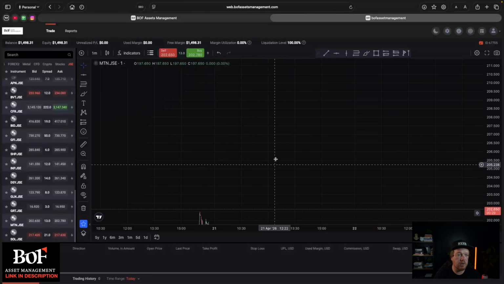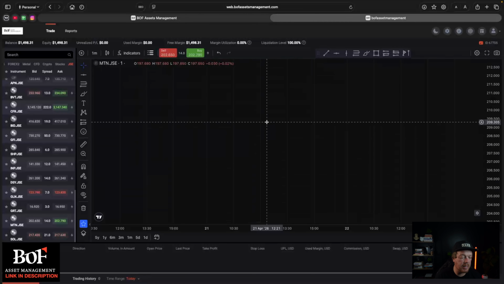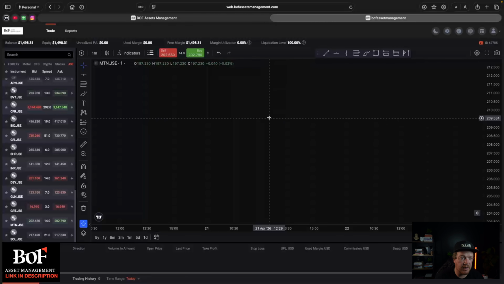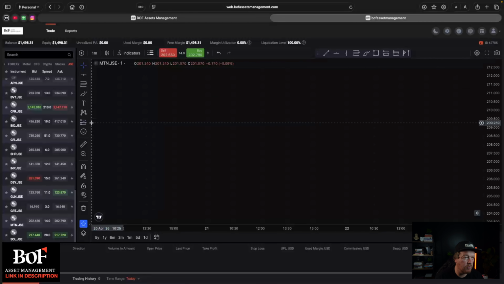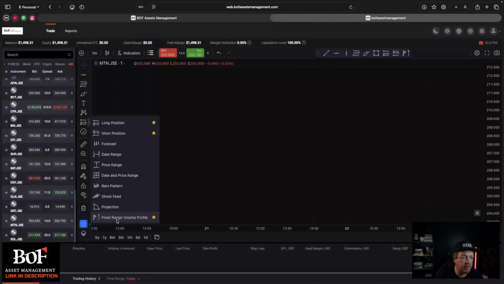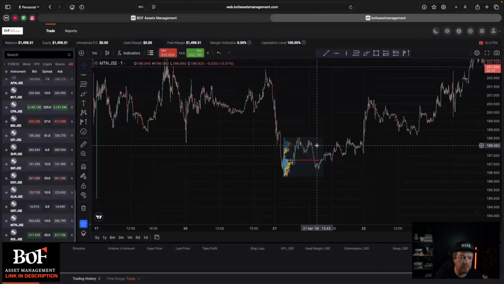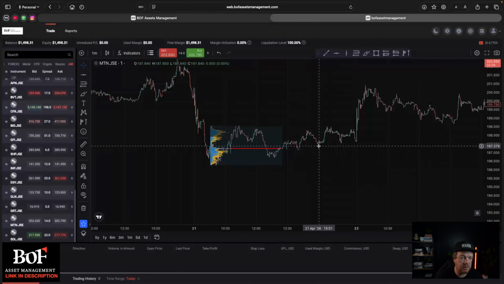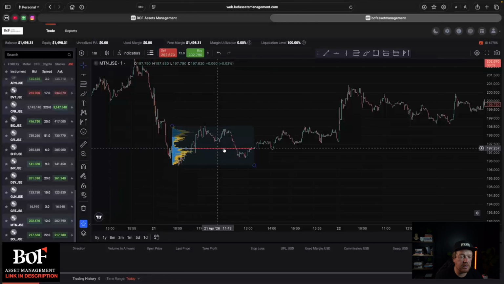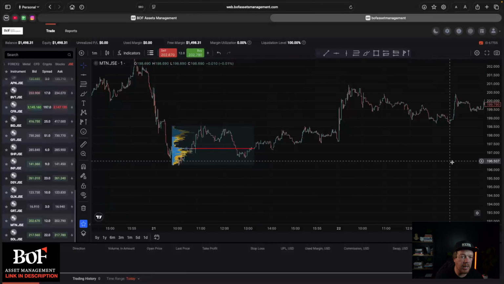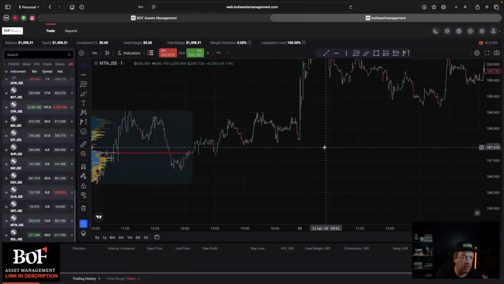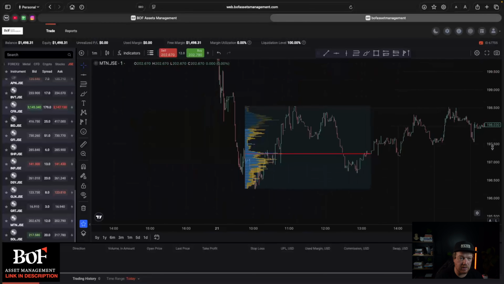The first thing we want to do: the JSE opens at 9 a.m. South African time. So we want to go right over here and add the fixed range volume profile to our shortlist. It basically takes the volume of a certain amount of time, as you can see right over here. The middle red line is the point of control. And then I'm going to show you how we are going to mark out extra levels here.